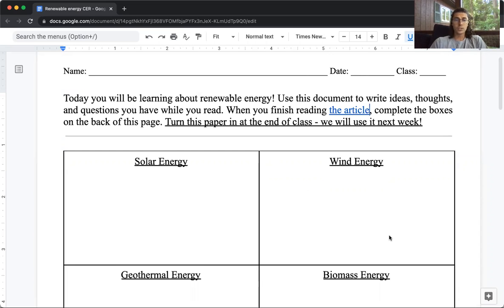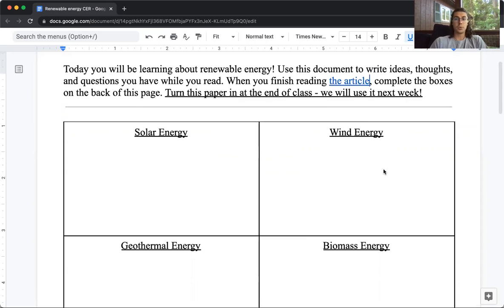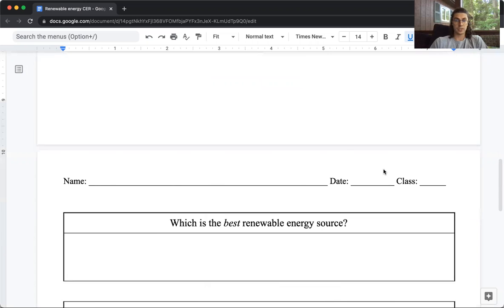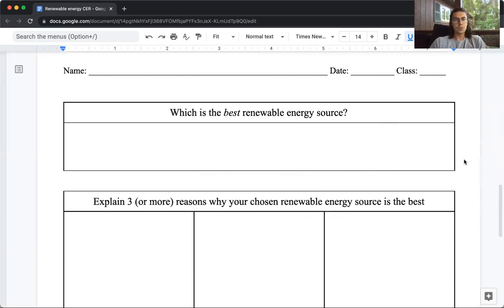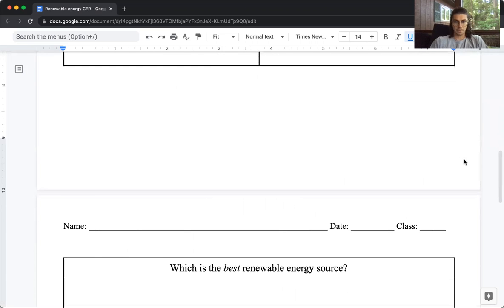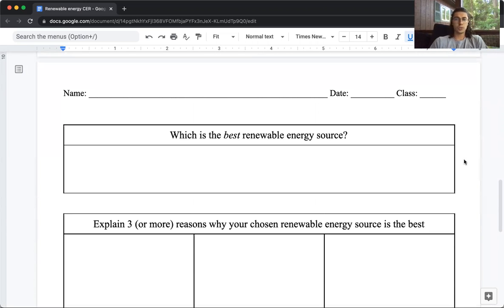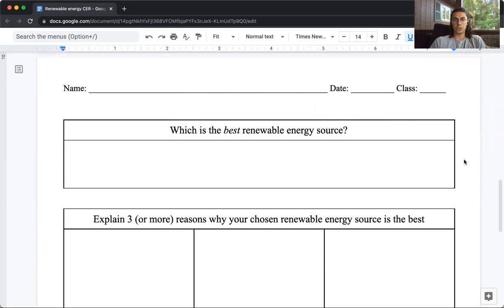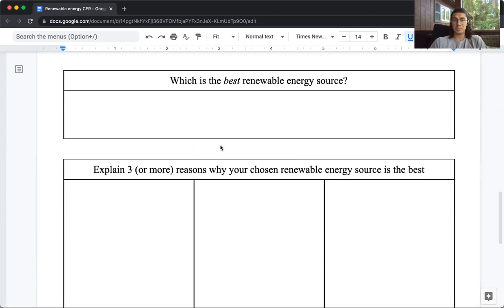Now, once you have read the document and once you have added your pieces of information, you're going to move to the back of the document, and you can see that with me here. There are a few questions that you're going to use your facts from the front to answer. Once you've read the document and once you have explored each type of renewable energy, your question is, what is the best renewable energy source?